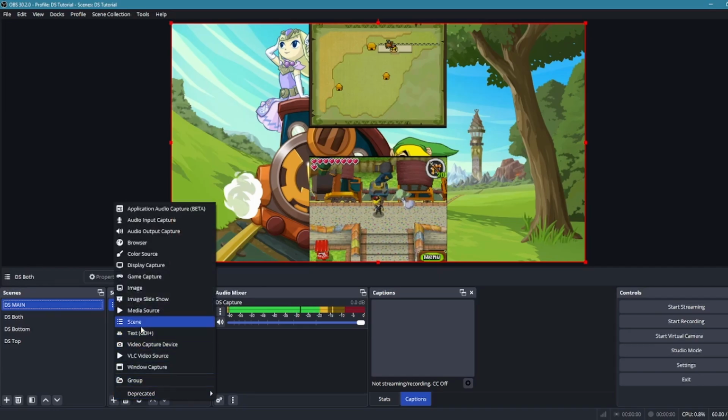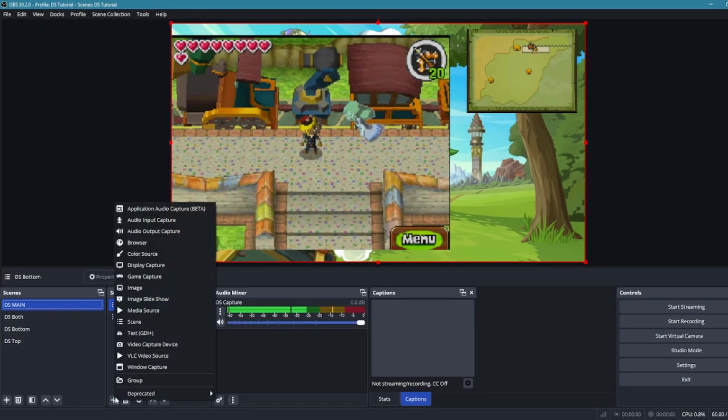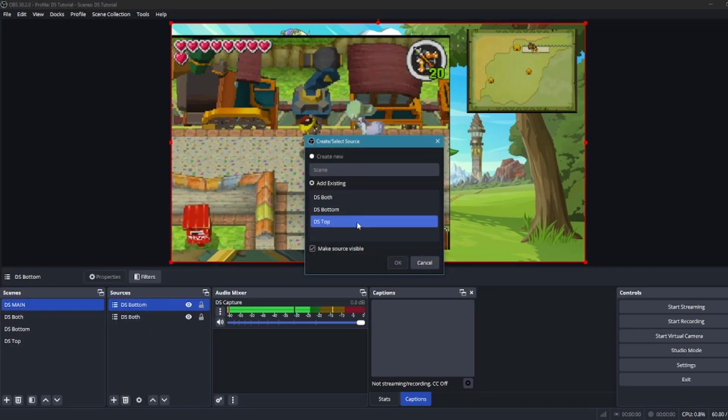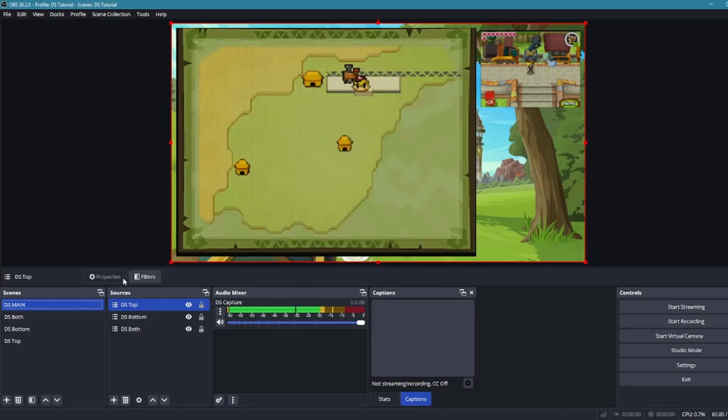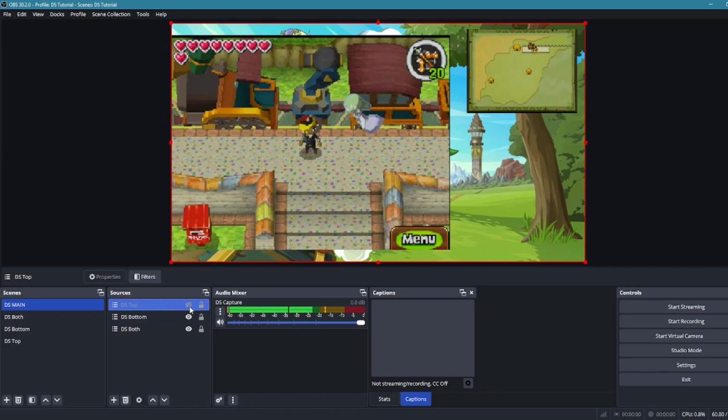I'm going to add another scene, which is going to be bottom. We're going to add the bottom. And we're going to add another scene, and it's going to be the top. And so now all three scenes are here. But the only thing is, it's a little difficult to go between them manually like this, because you have to turn off the visibility of some and turn on the visibility of others.